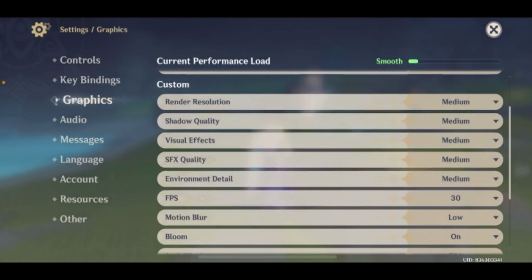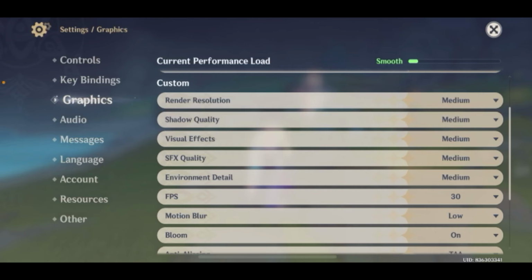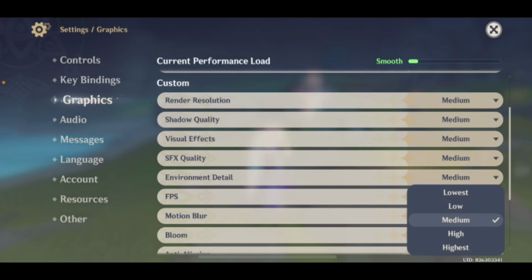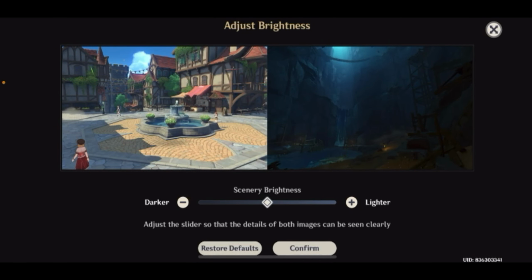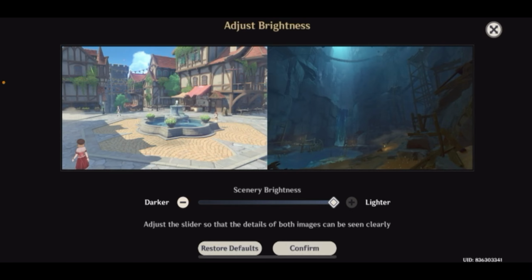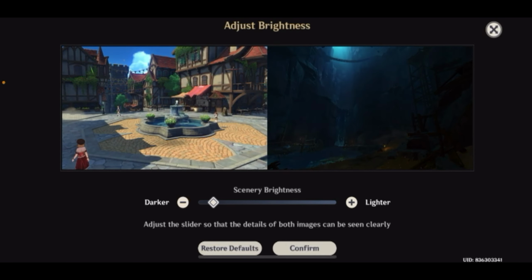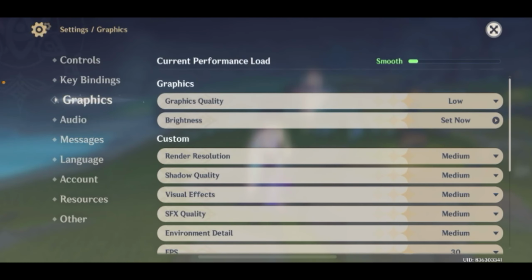There's also this environmental detail. This is also very important, and there you go. You also have this brightness setting. You can choose this to be lighter, or you can choose this to be darker like this. It's totally your choice. I prefer darker, so I'm going to choose darker. And guys, there you go. That's how you change your graphic settings on your game Genshin Impact.